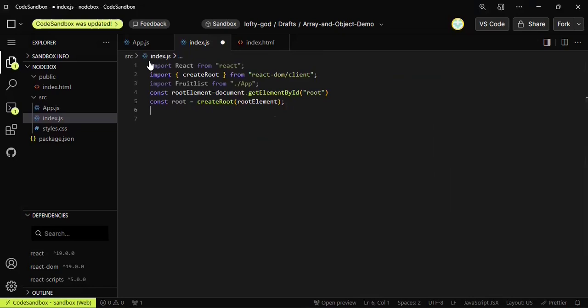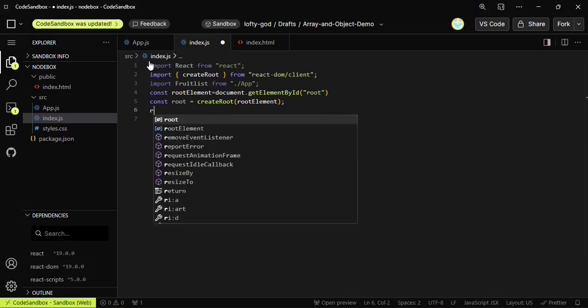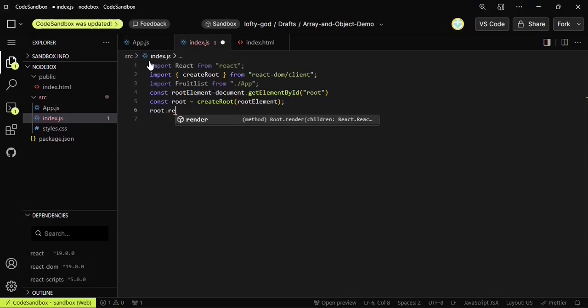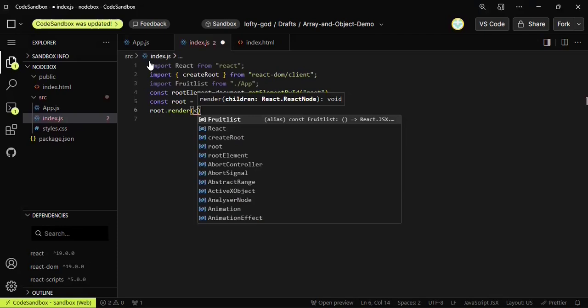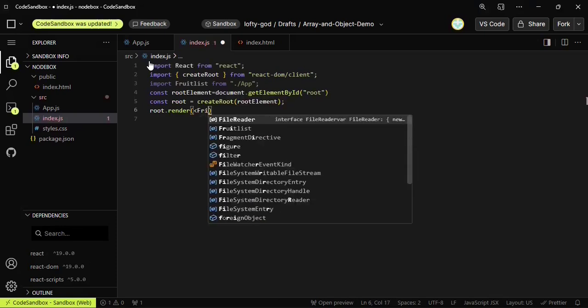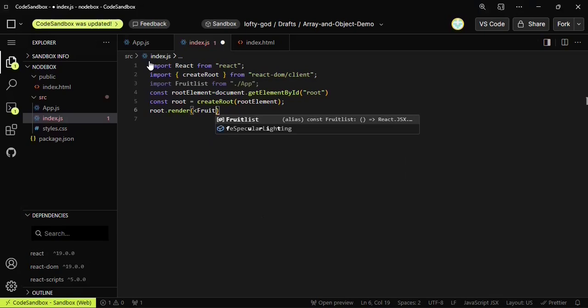Then the next thing we do is to render this fruit list. So we say root.render FruitList. To render, you must do this. Okay, space this, then this. So that's what we have.